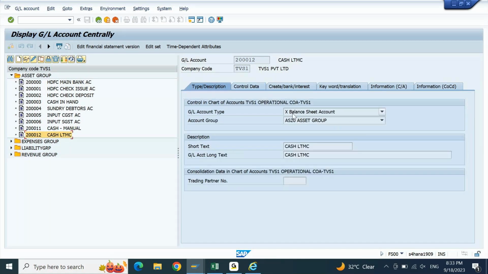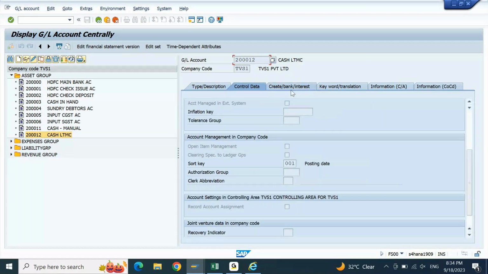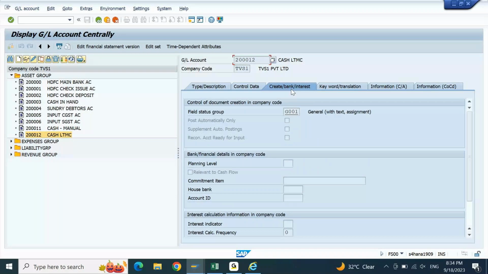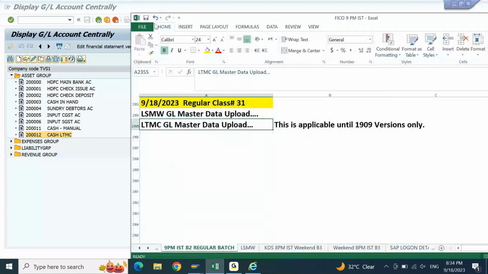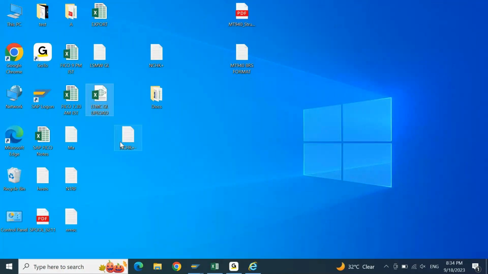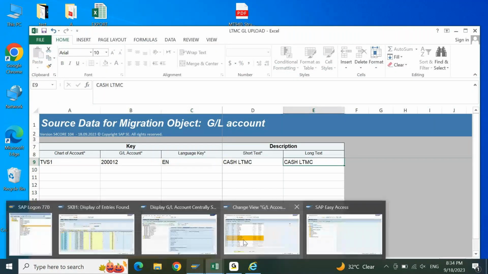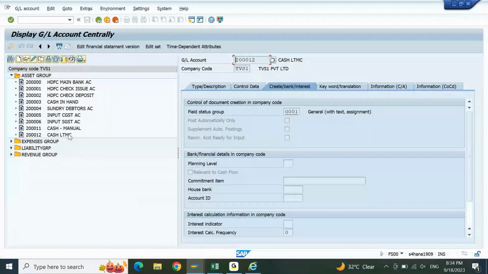This is the account type X, account group, GL account short text, cash LTMC, control data, balances in local currency, sort key, create bank interest G001. All this information is something which we updated in our upload file, LTMC upload. Whatever we uploaded here, the same data is now uploaded in GL account by way of LTMC. This is how you will migrate the data using LTMC in 1909 version.